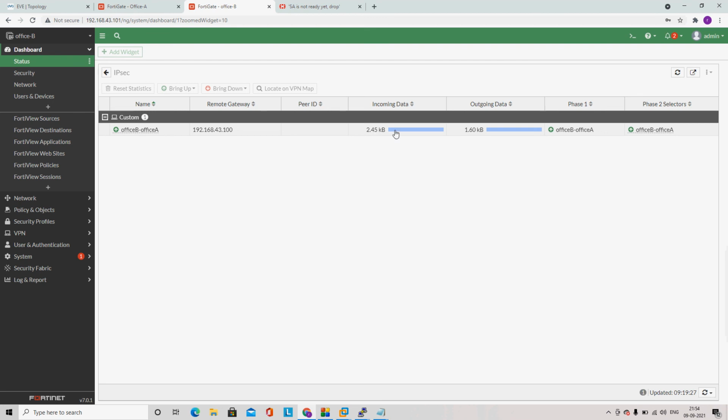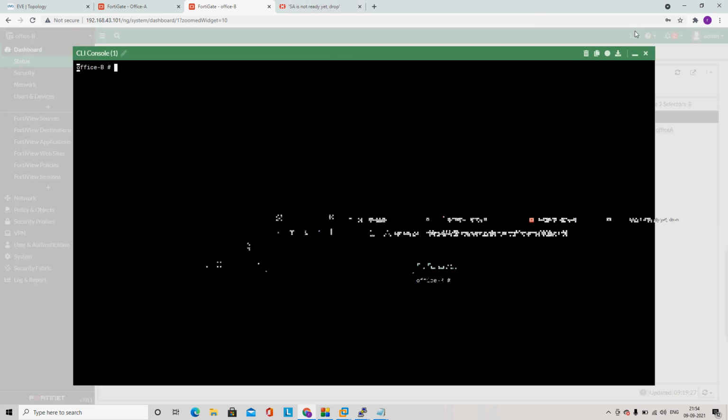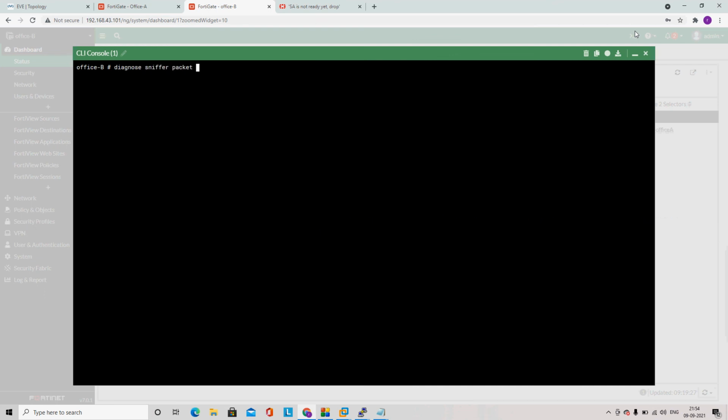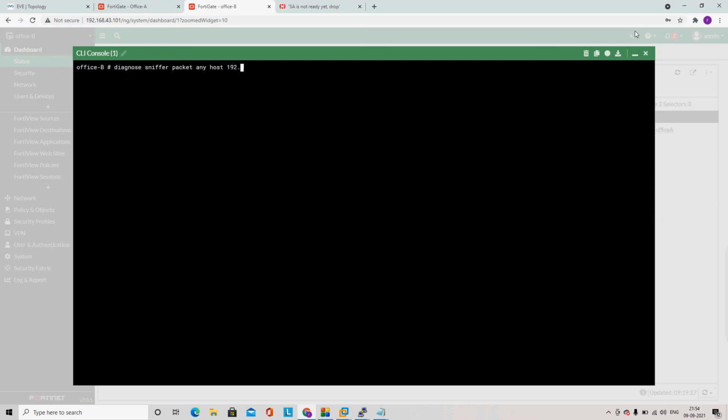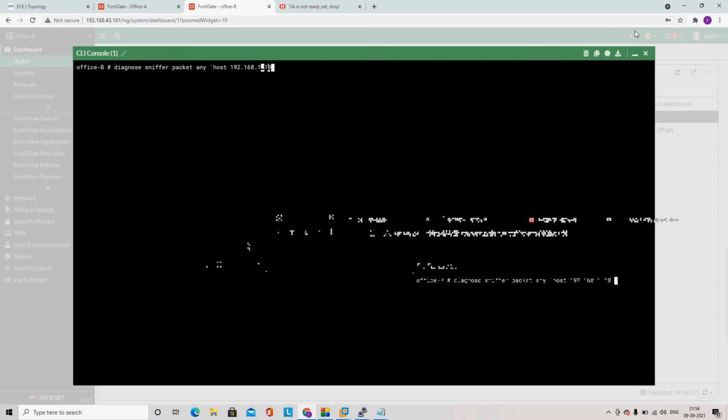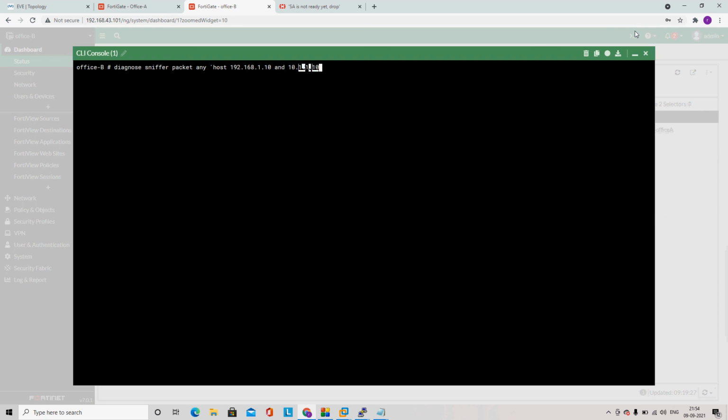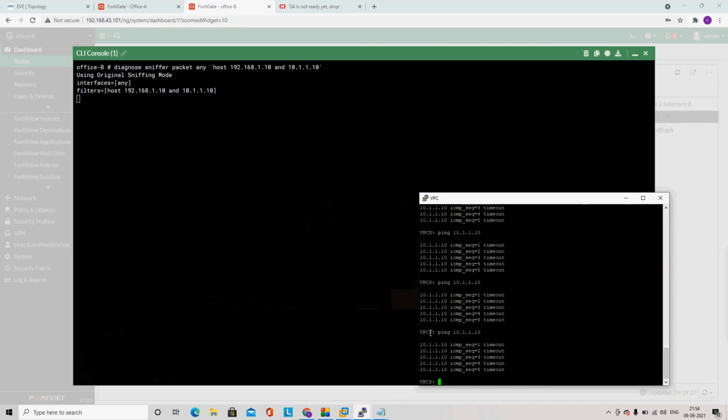Now I am getting the packets. Okay, you can see here I am getting the incoming and outgoing packets in my tunnel. So now let me go to this firewall and run packet capture. Okay, so let me run the packet capture: diagnose sniffer packet any host 192.168.1.10 and destination 10.1.1.10. Okay, now let me generate an ICMP ping packet from here.